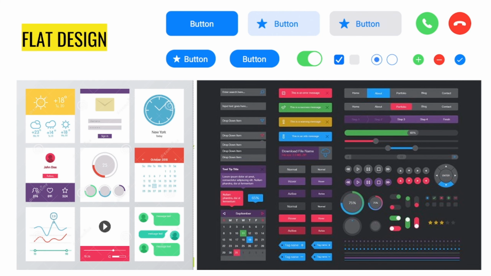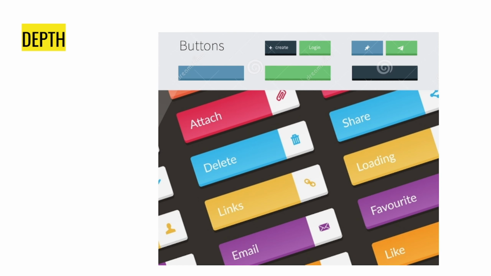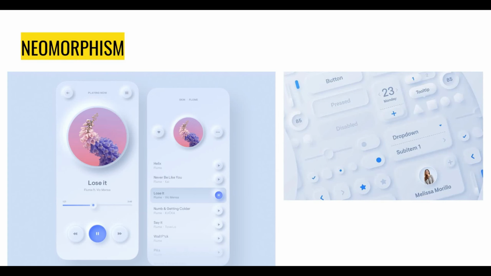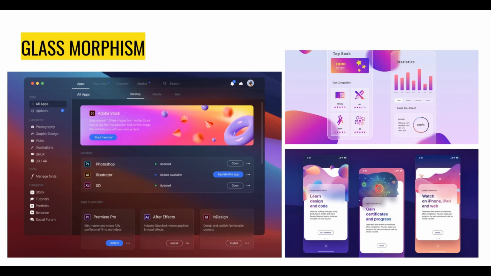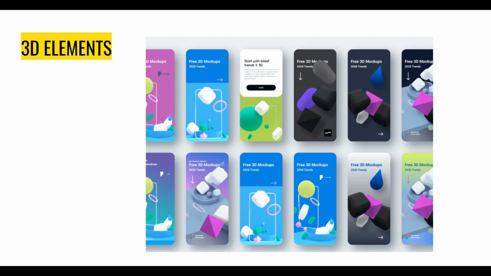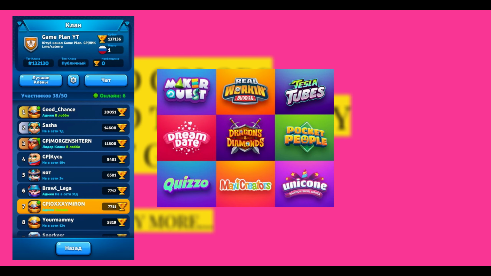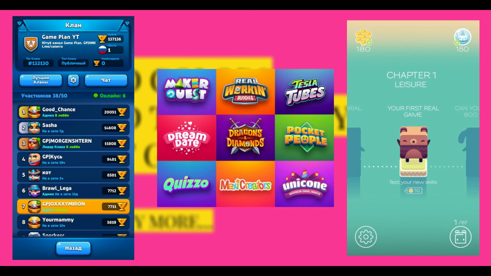Buttons and menus became flat. Sometime later, long shadows were introduced in them. Then buttons with depth came into being. Then different isms, inherent shadow methods, started, like neomorphism as soft UI, glassmorphism, neo-brutalism, neon colors, 3D elements in UI, retro UI, and then bold colors, bold typography, gradients, and many more.